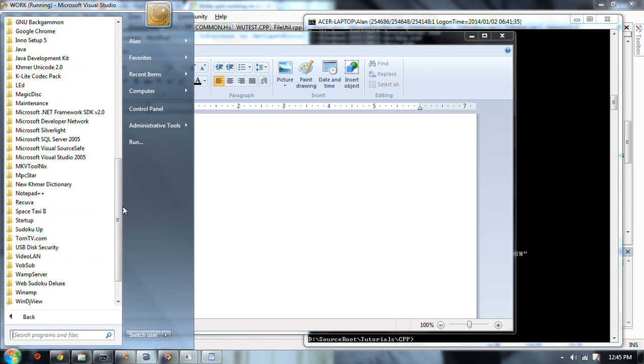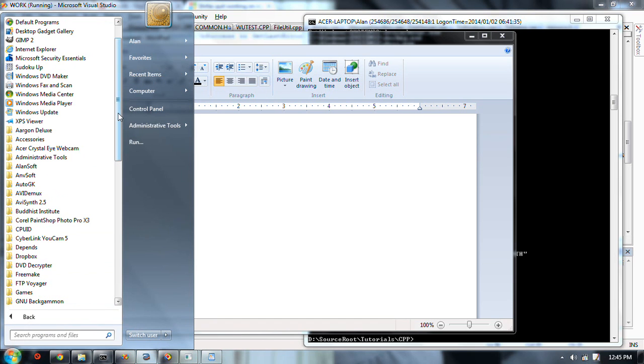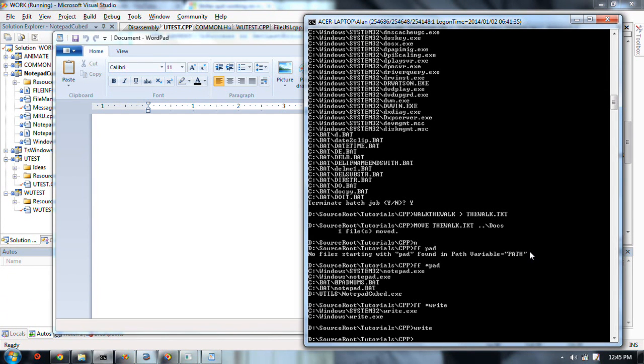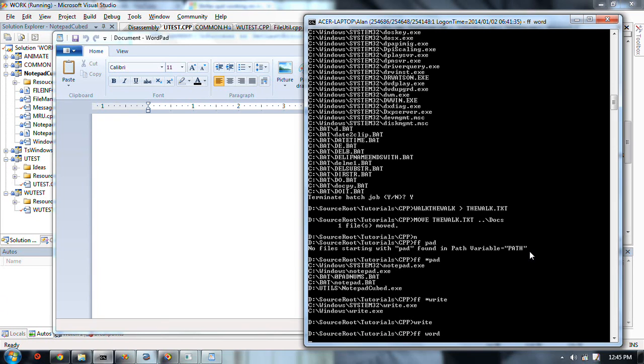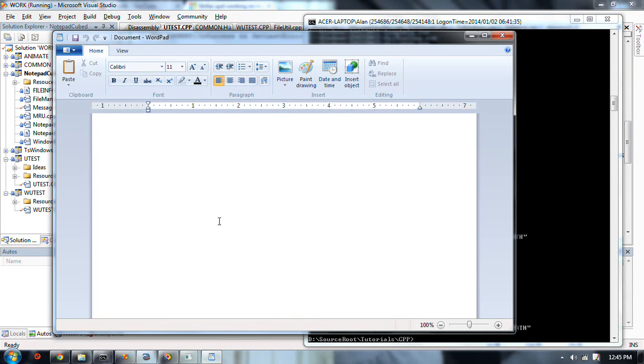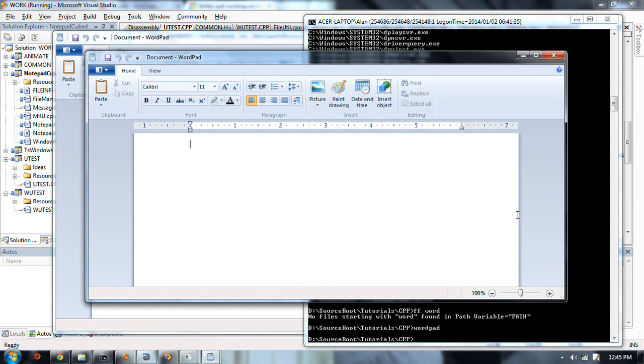Microsoft, maybe accessories. WordPad, Notepad, WordPad. That's it. But there's nothing with the name WordPad. This is WordPad, and I type write. I see, and that works. And it's not an execute.